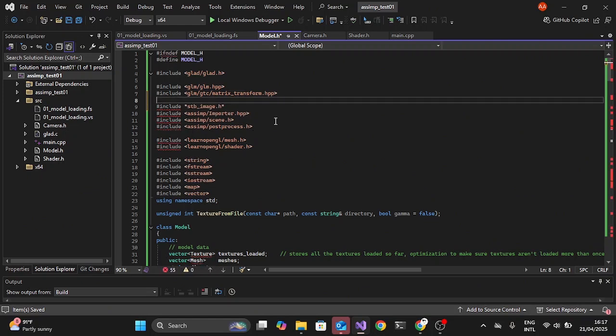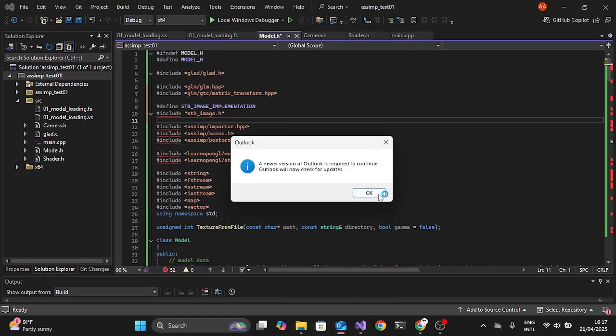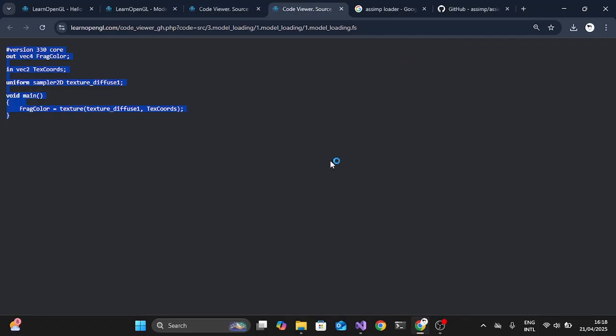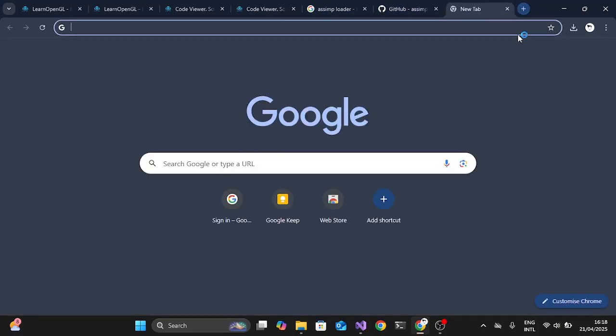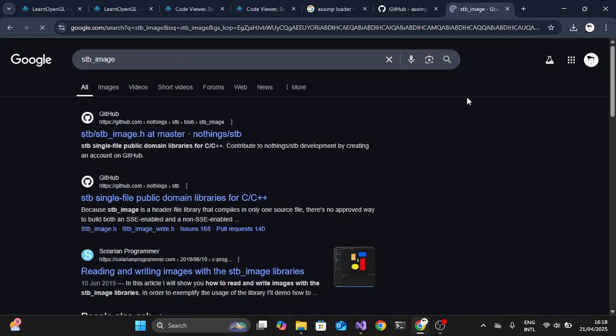Then the next thing is I'm supposed to have a defined stb image implementation for me not to have any error on my stb file. Supposed to have this. Okay. Then I'm supposed to have my stb image here. So let me just download stb image.